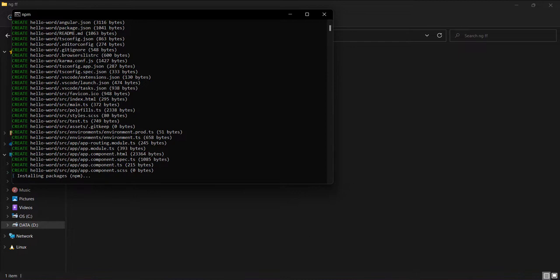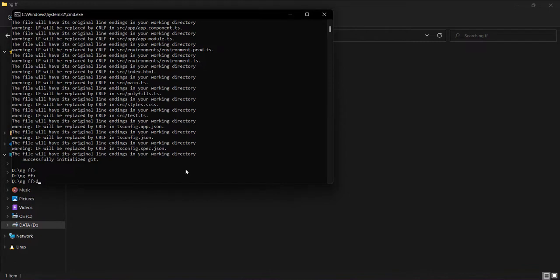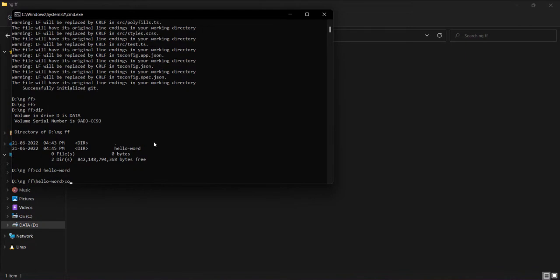Hey, finally we are here, the packages are installed successfully and the Angular project is now created. If you see the dir tab, we have this hello world here. So let's migrate to this hello world and try to open this in VS Code. code dot is the command that you need to give when you want to open any folder in VS Code, and also we'll try to run this.